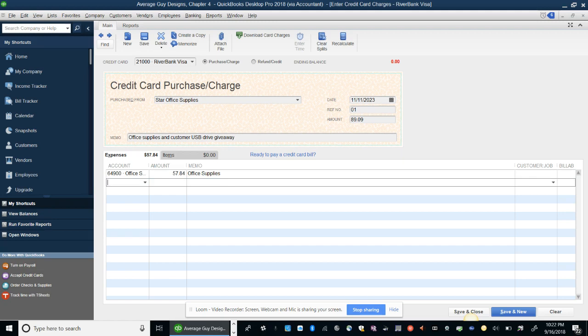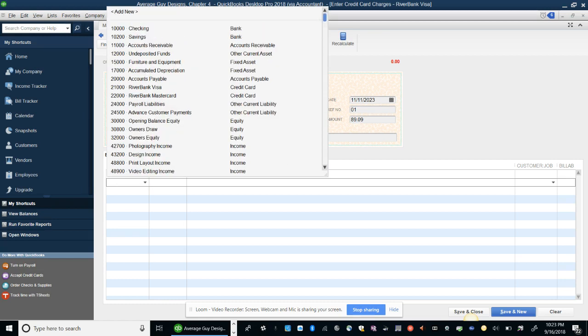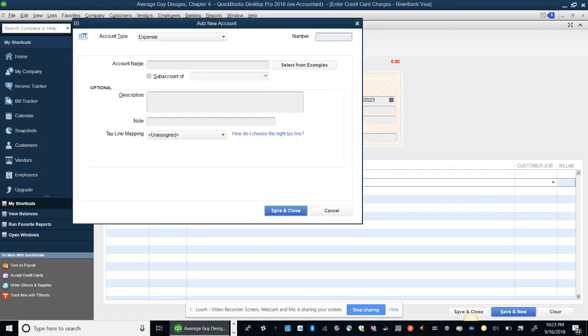Now we're in the account tab. So we're on number 4. Click the row below office supplies in the account column. That's where I am now. Now it says click the drop down arrow and choose to add account, which is an option at the very top. See it here. And we are going to number 5, choose expenses, and then click continue.